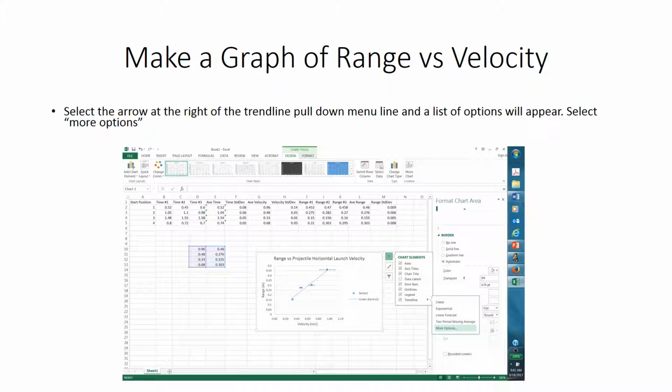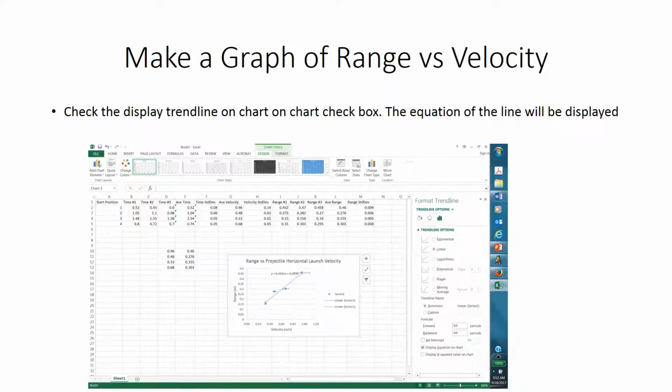To do that, go to the Chart Elements line for trendlines, and at the right-hand side you'll see an arrow. Click on the arrow, and some options will be displayed. Choose More Options. This will cause trendline options to be displayed in the pane on the right-hand side. Near the bottom, you will see a checkbox that says Display Equation on Chart. Click the checkbox and the equation will be displayed on the chart.